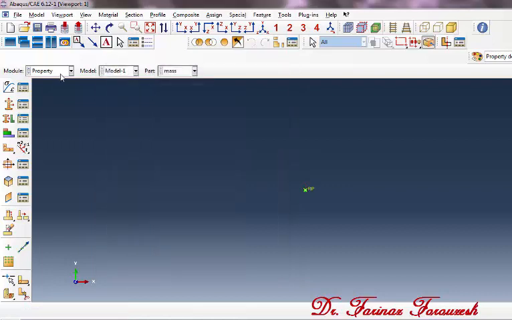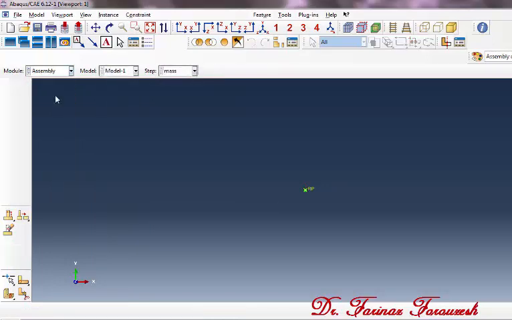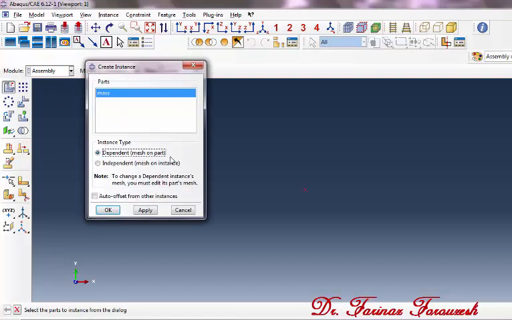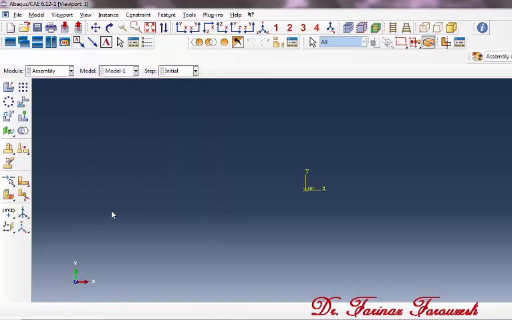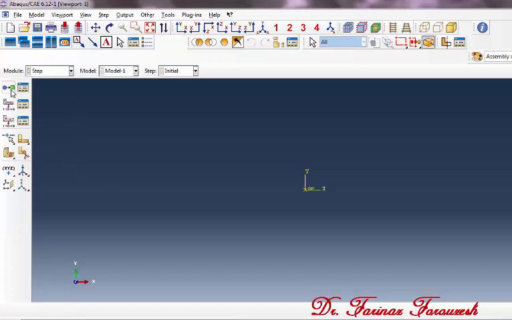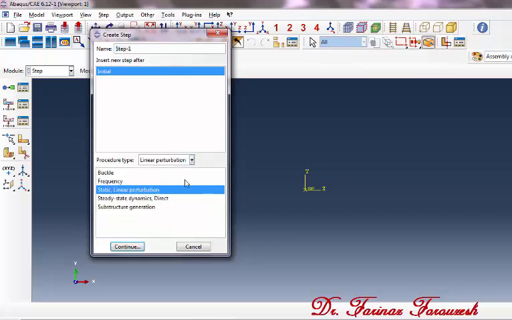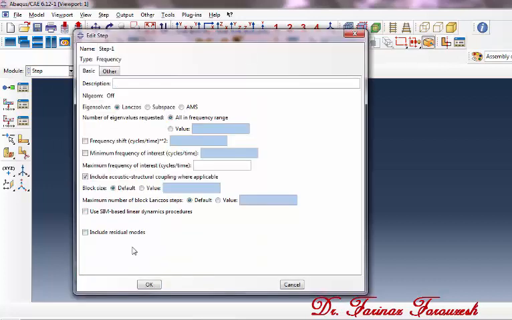Then change the Property module to the Assembly module and then click on Instance Part. In the dialog box, at first click the part and then click on OK. Now change the Assembly module to the Step module. Next, click on Create Step. In the window, from the procedure type, select Linear Perturbation and then click on Frequency and then click on Continue. In the window, click on Value and type 3 and then click on OK.